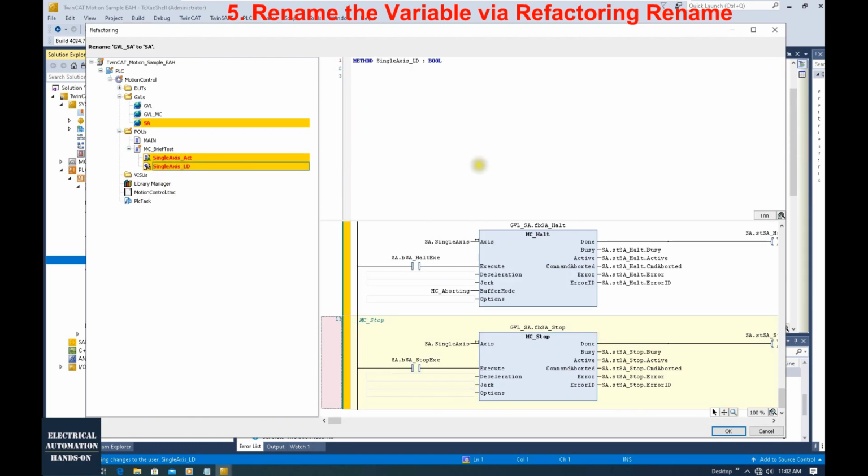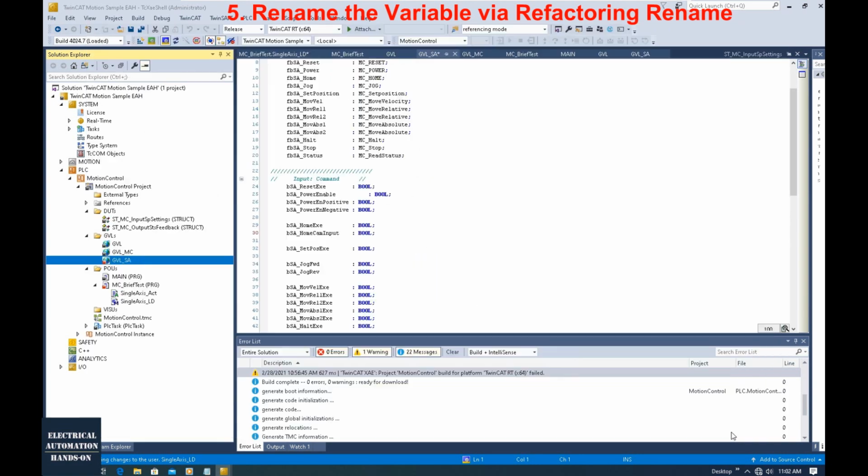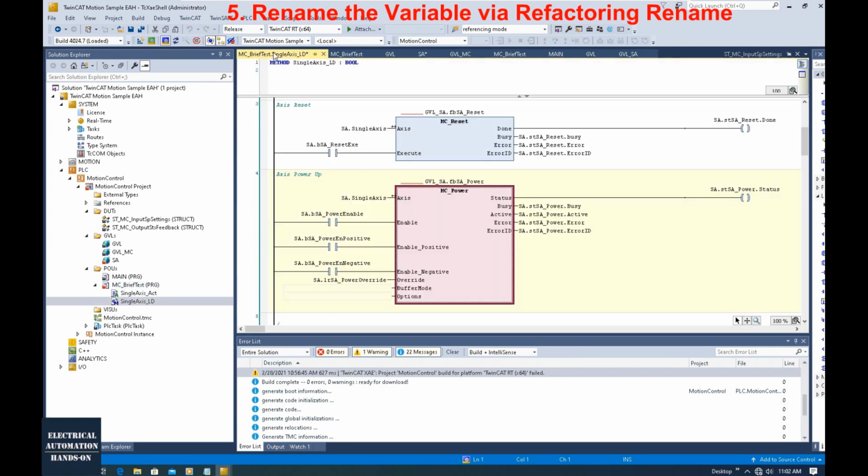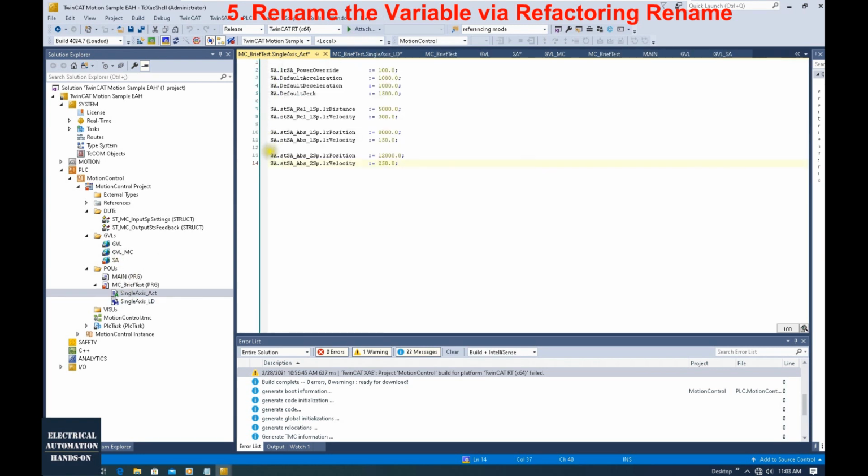Okay, for example here, because this is one global variable list, this variable list is used everywhere. So if I click OK, all the instances will be changed. See here, all the variables automatically change here. And based on this variable list, refactoring rename, there's one trick here.